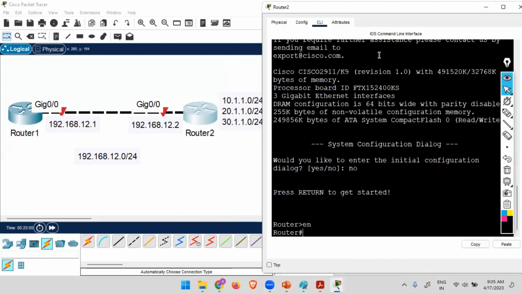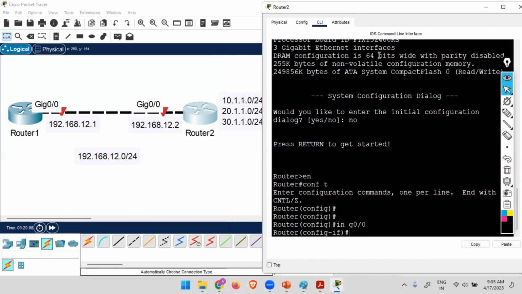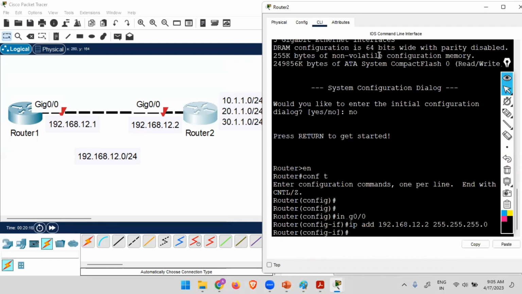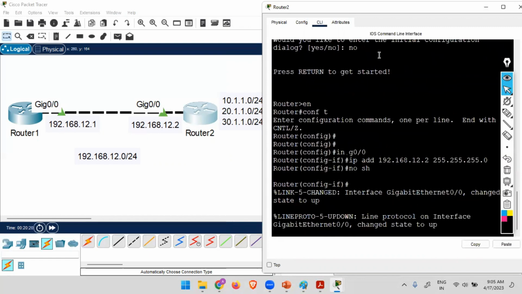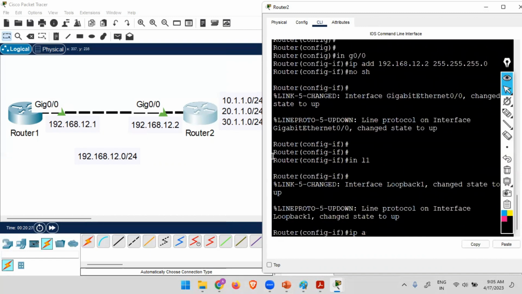Enable. Configure terminal. Interface G0/0. Then again IP address 192.168.12.2, 255.255.255.0. Then no shut. Done. Now 3 loopback interfaces I need to add. So let's say interface loopback 1, IP address 10.1.1.2.